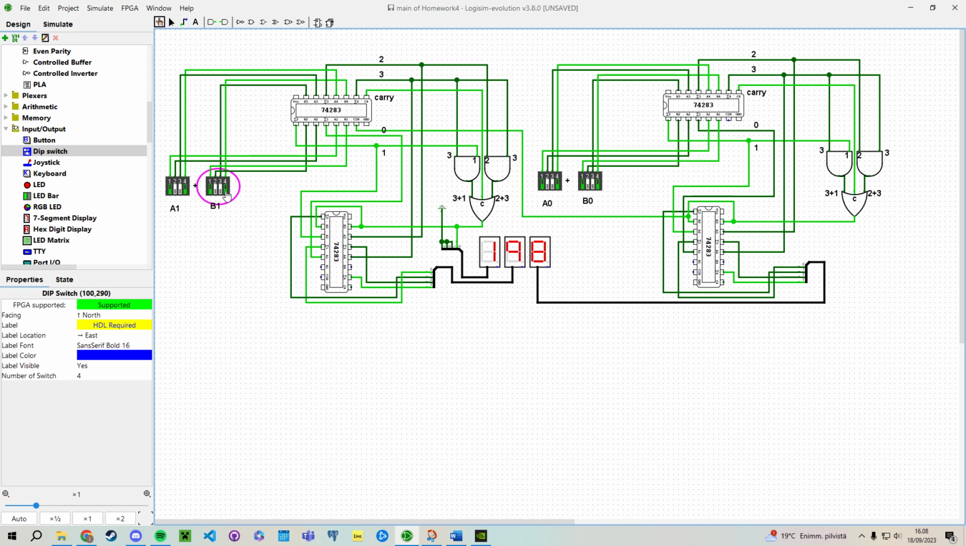So let's choose another number. Let's try 80 plus 64. So we need, this is 80 plus 64. 144, that seems to be correct.